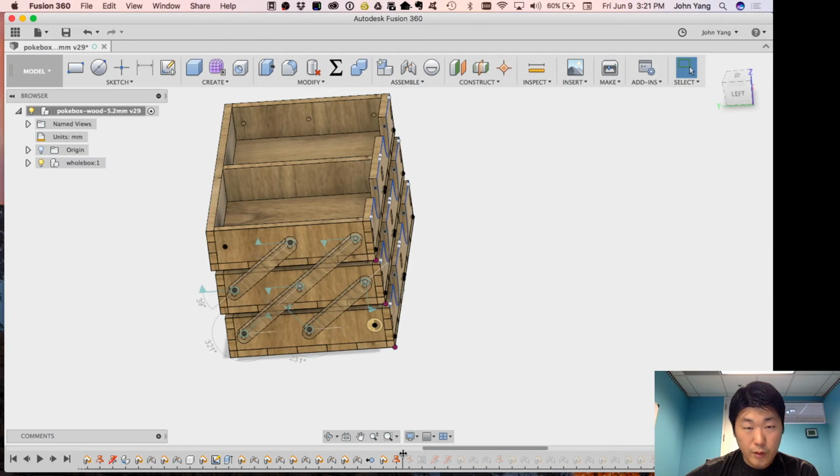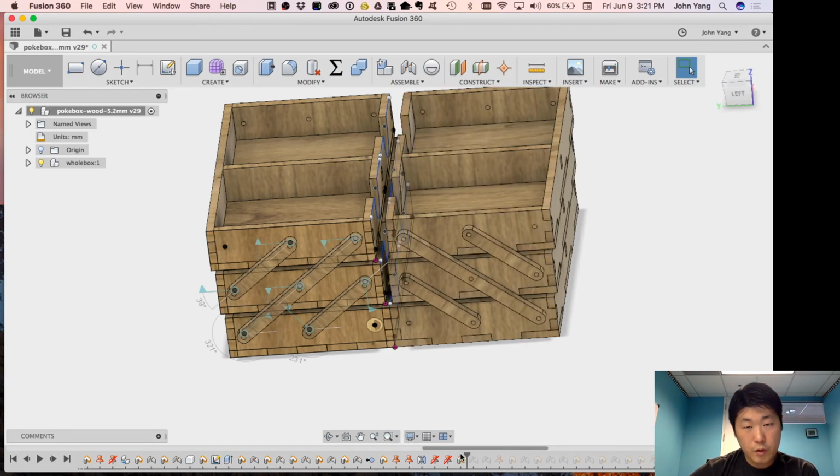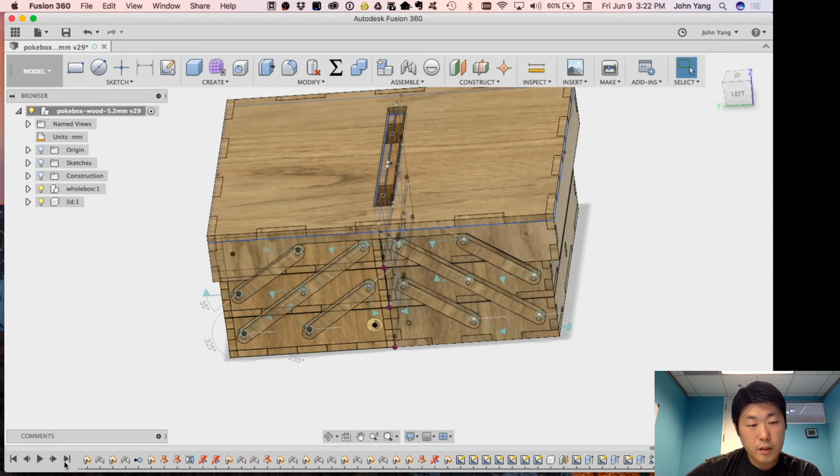When I was happy with the one side of the assembly, I did a mirror, and I mirrored all the components over to create the second half. That is how I came up with this whole box assembly.